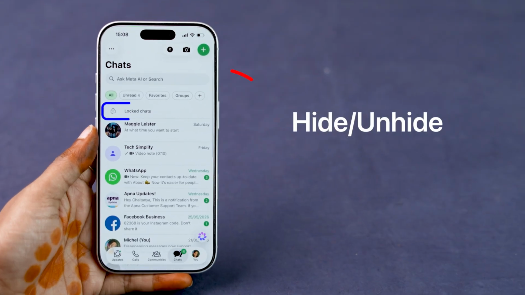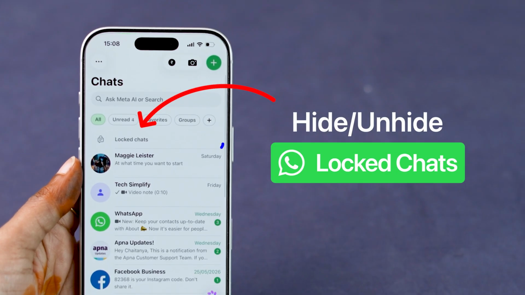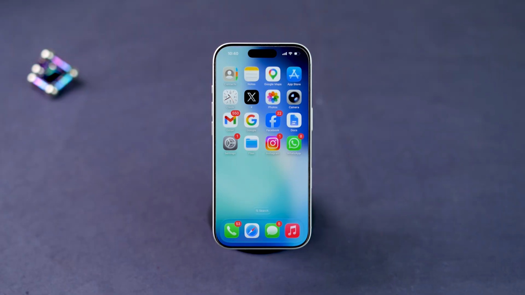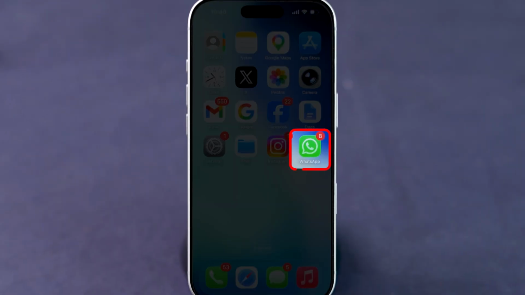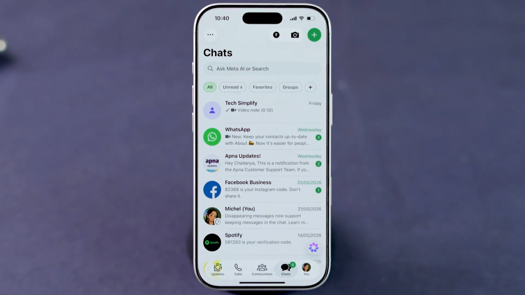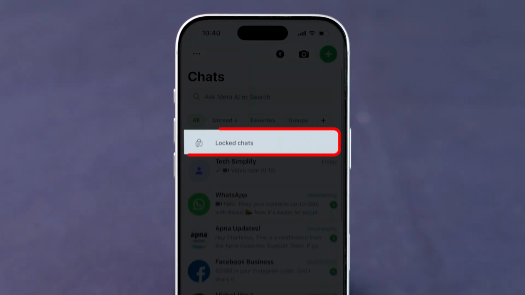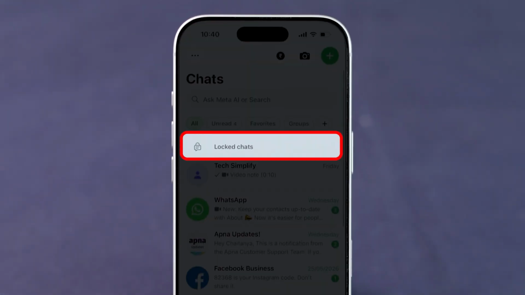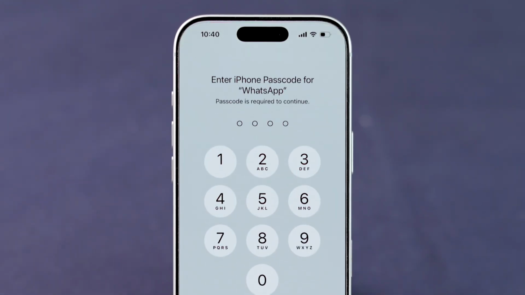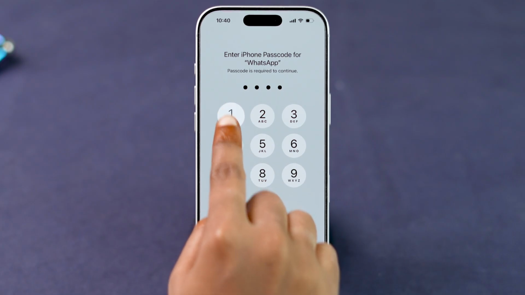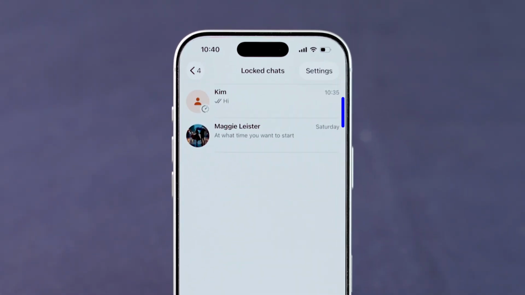Here's how you can hide or unhide locked chats in WhatsApp. First, open WhatsApp on your mobile device. If you pull down on the home page, you'll see the locked chats option appear. Tap on it. Enter your iPhone's passcode. Here you can see all the locked chats.